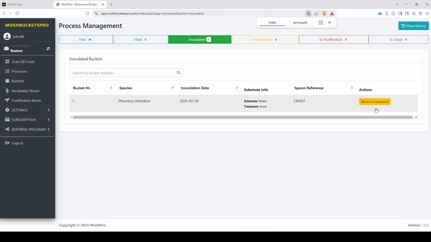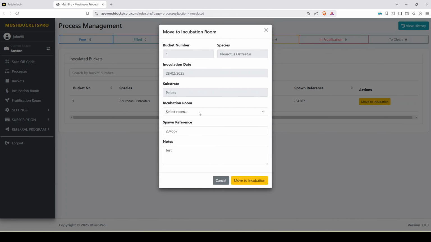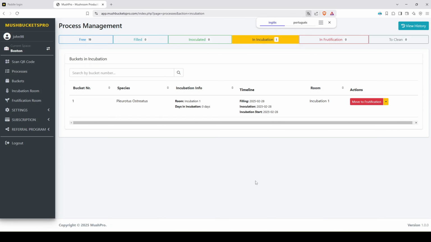Moving to the incubation chamber. Click on Move to Incubation. Choose the incubation chamber where the bucket will go. Currently, only one chamber is registered. Depending on your subscription plan, you can register more chambers. Now, the bucket is in the incubation room, waiting for the mycelium to spread through the substrate. When it's ready, you can move it to the fruiting room.